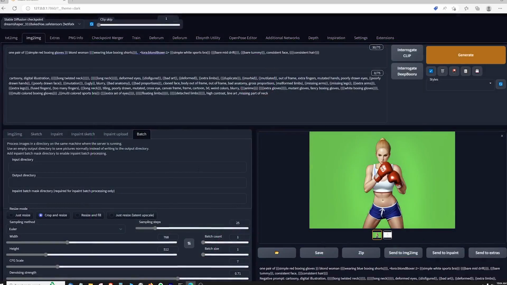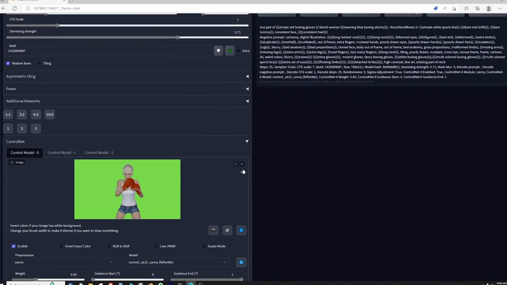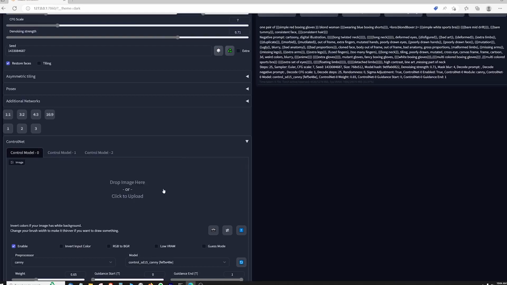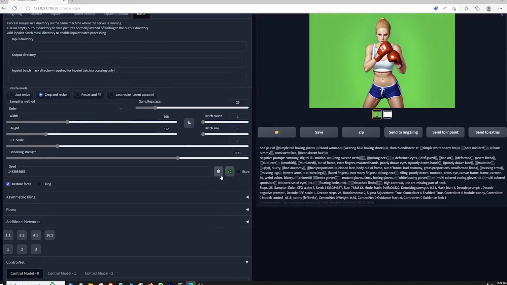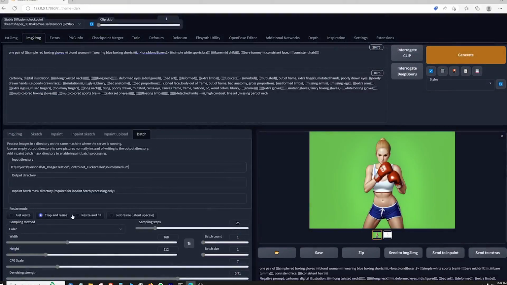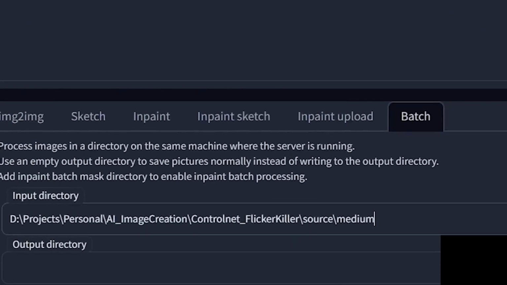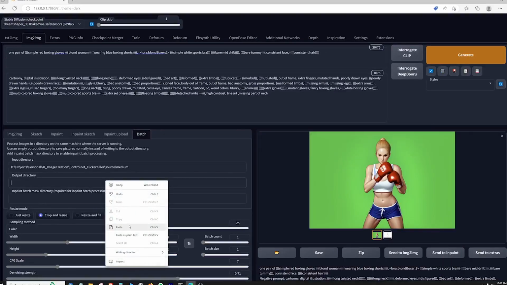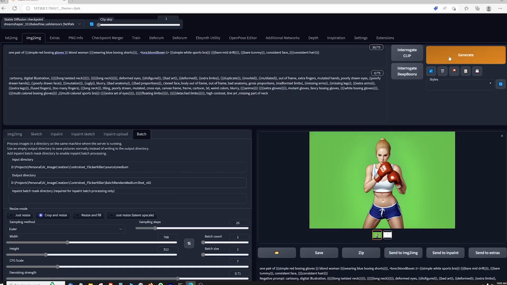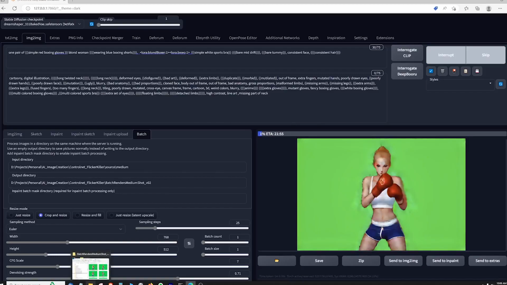Click on batch down here in ControlNet. Make sure to take off your image because now we're going to be using multiple images through the batch. So you don't want to have just one image here. Make sure all the rest of the settings are correct. Make sure you have the source of your rough animation in your input directory. Make sure you have a path to the output directory and click generate. Sit back, get a cup of coffee, and let your animation run.